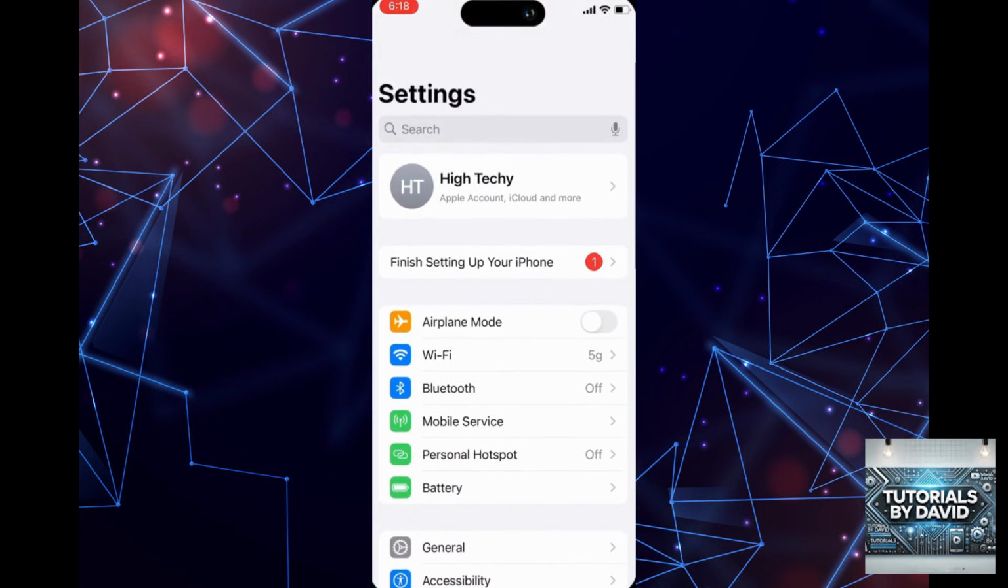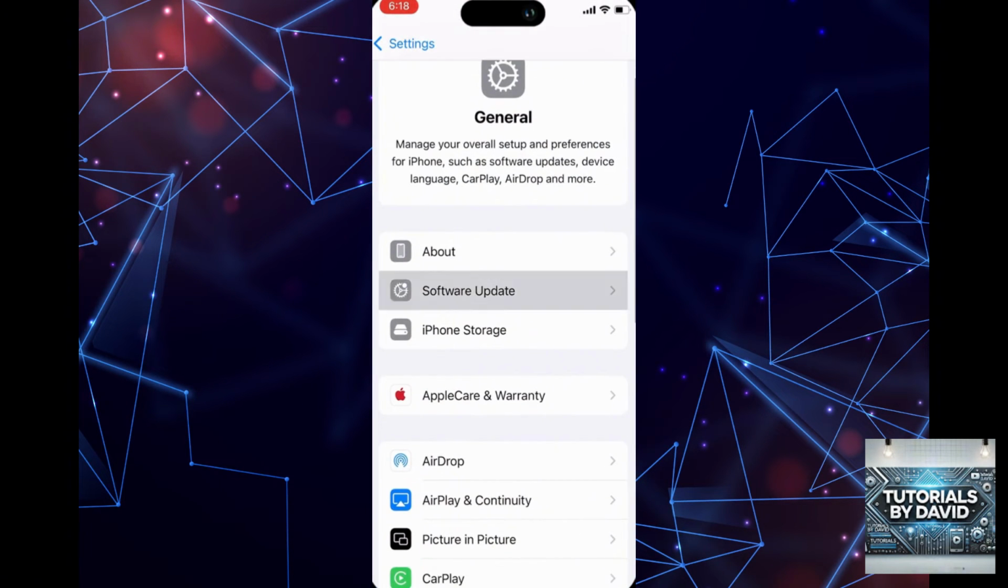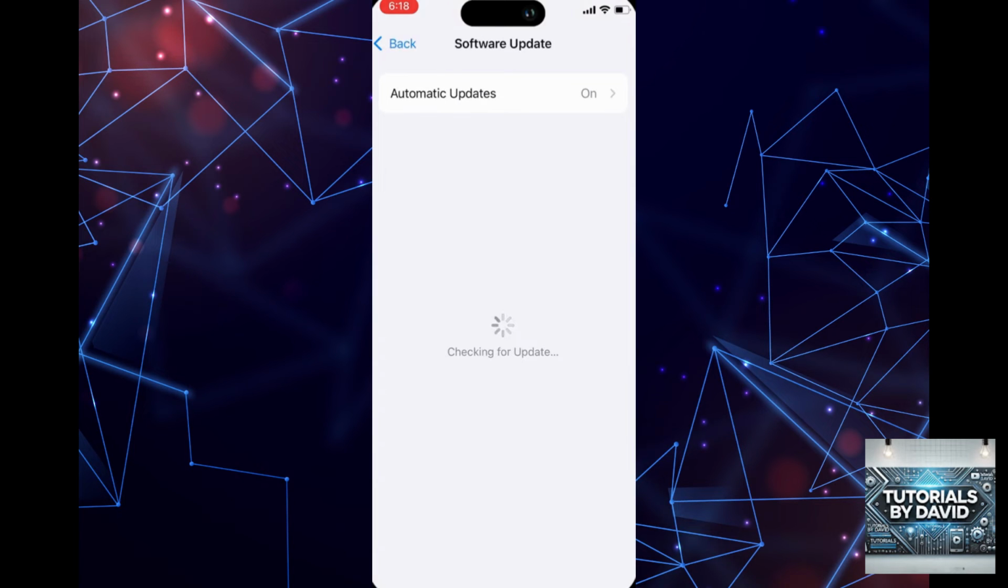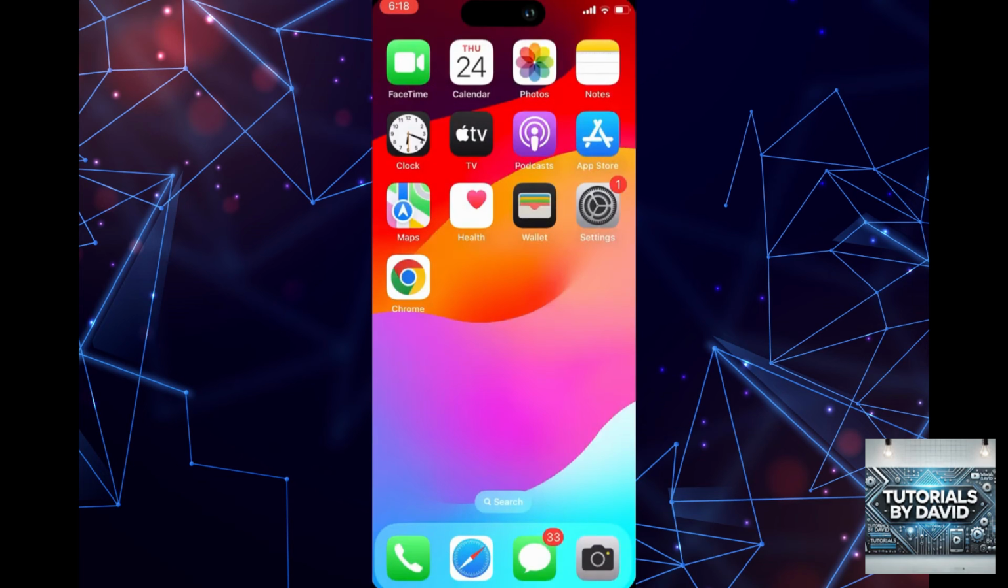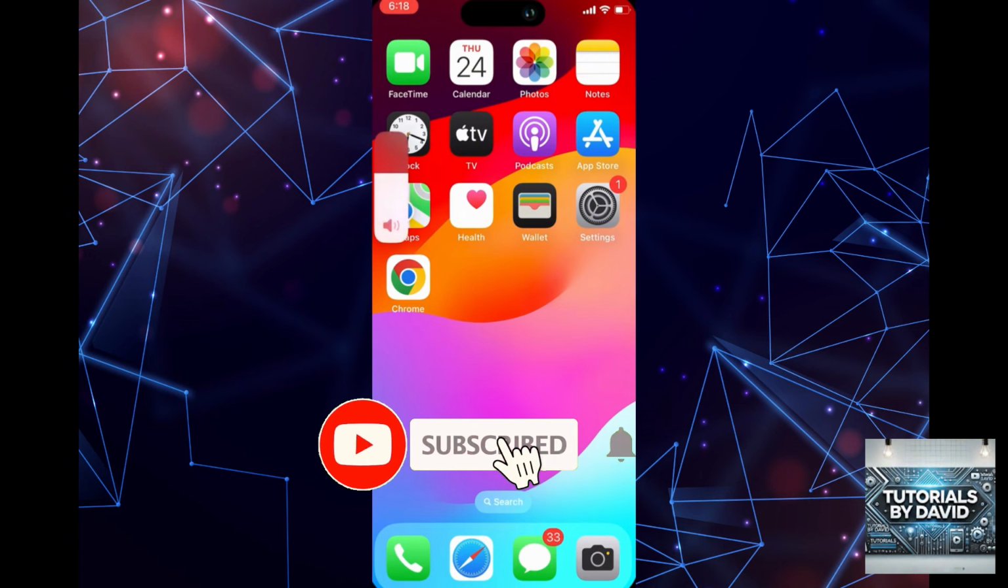4. Reset all settings. If none of the above works, go to Settings, General, Reset all settings. This will restore default settings without deleting your data. After following these steps, the Music Haptics feature should work seamlessly.